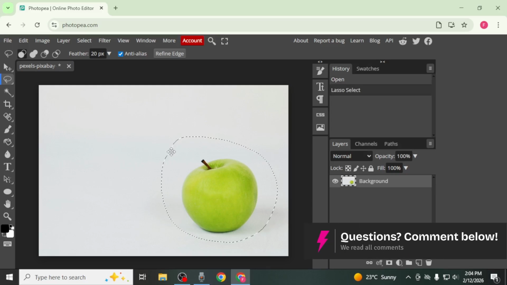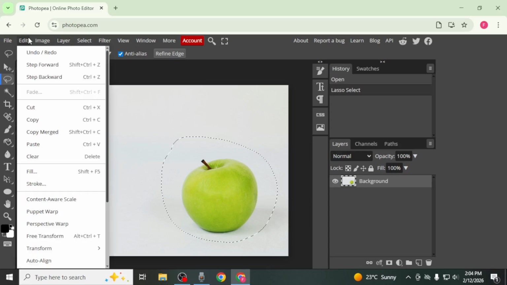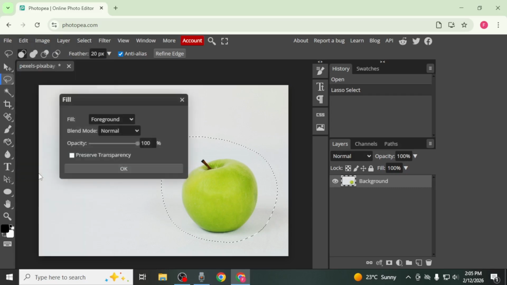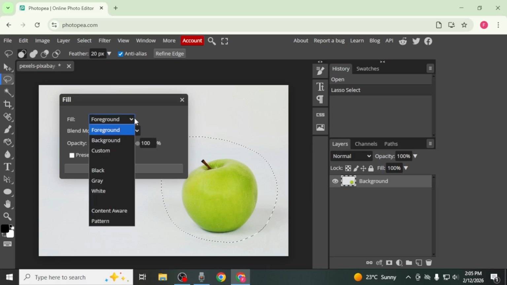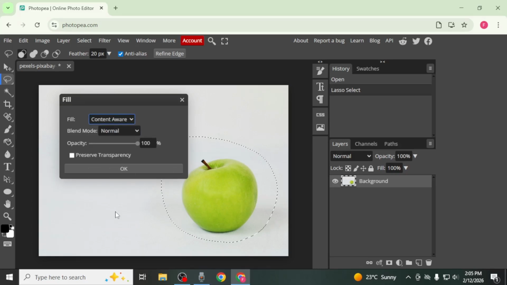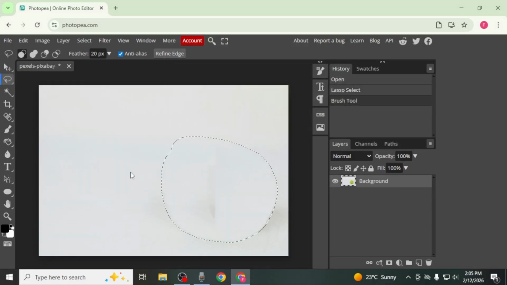Once the selection is active, go to the Edit menu at the top and click on Fill. A dialog box will appear. In the Fill drop-down menu, choose Content Aware. After selecting Content Aware, click OK. Photopea will automatically analyze the surrounding pixels and fill the selected area so that the object disappears and blends with the background.